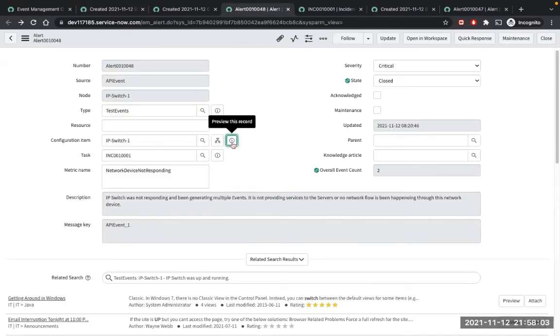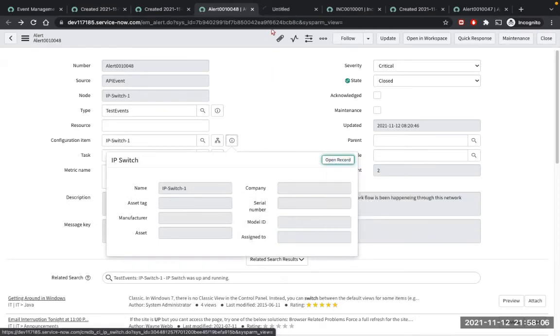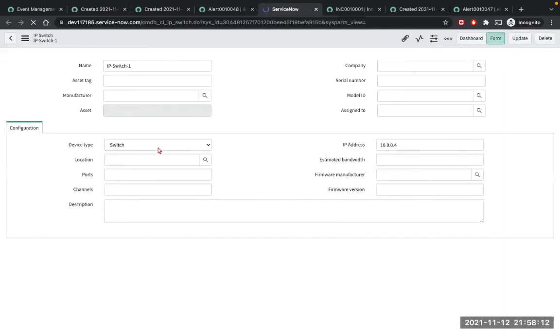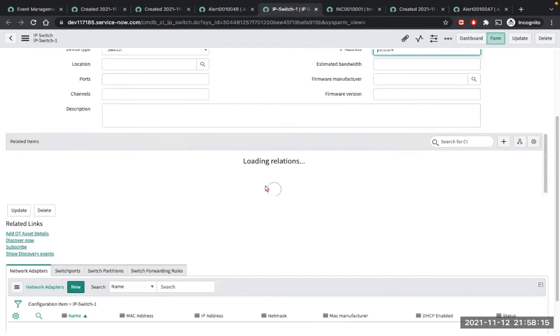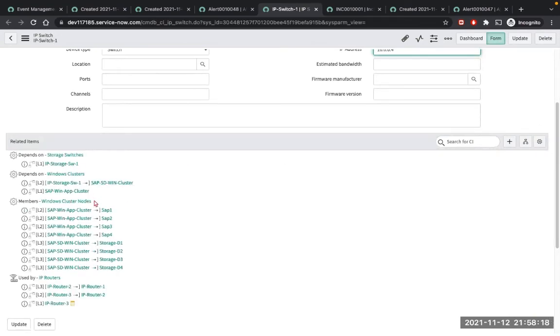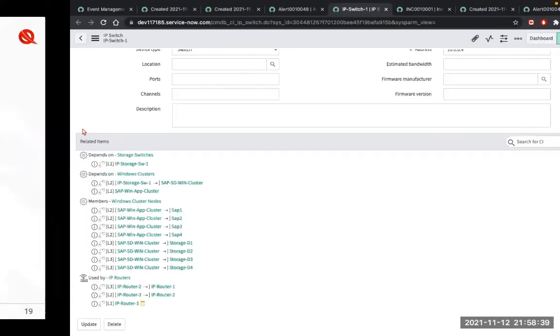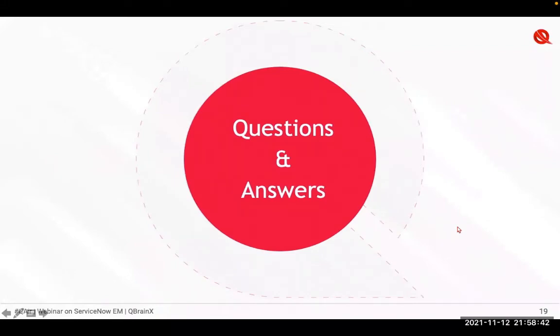If we open the configuration item, there is a lot of information: what the IP switch is, its IP address, more details about that particular switch, and what services are running on it. We can see the cluster nodes, the storage switches and the routers that are attached, so we can understand the impact if we have any alerts on this configuration item. So the event will be converted to an alert, that alert will be bound to the configuration item, and the remediation can also be taken care of from event management itself. Hope you have got an explanation for your question.